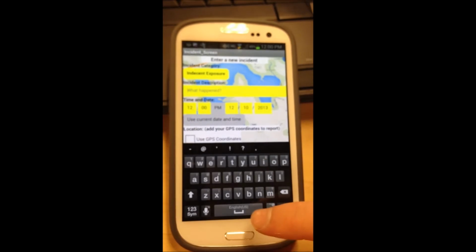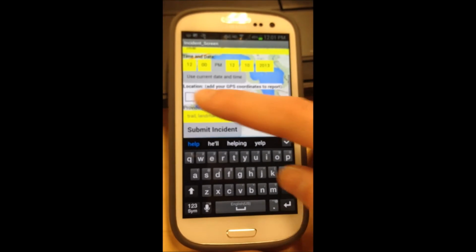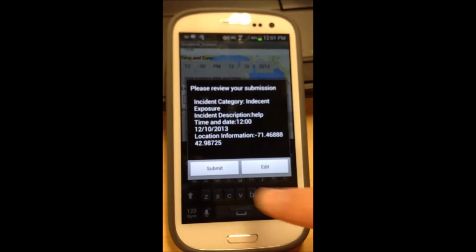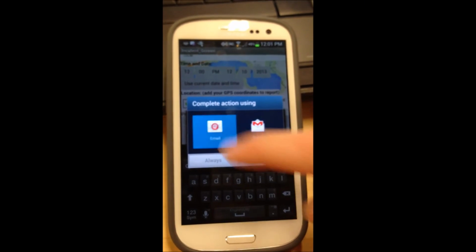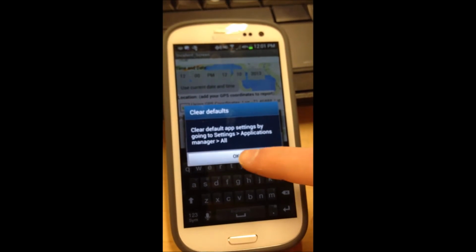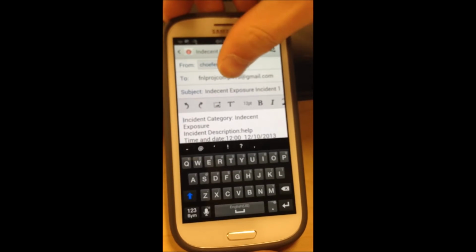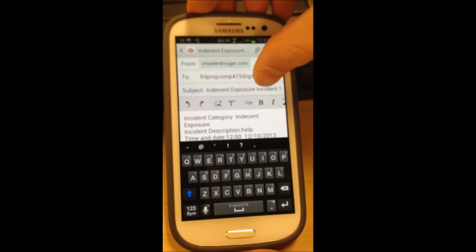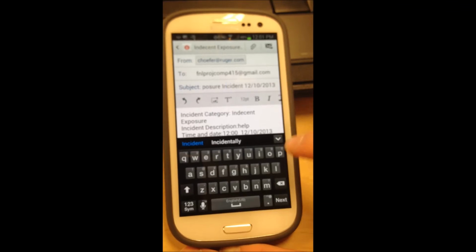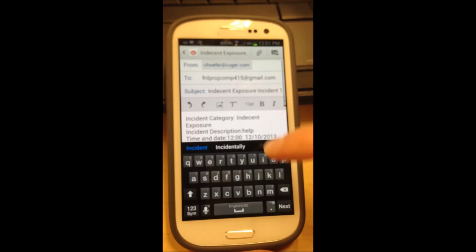Hitting the back button on the screen brings you back to the home screen or the welcome screen. We have it set up so that the title of the email that's sent to the security office is the subject of the incident and the date. If we scroll up, we'll see that it is the category of the incident, incident report, and then the current date. That makes it really clear to the security officers, and it will also make later filtering possible.